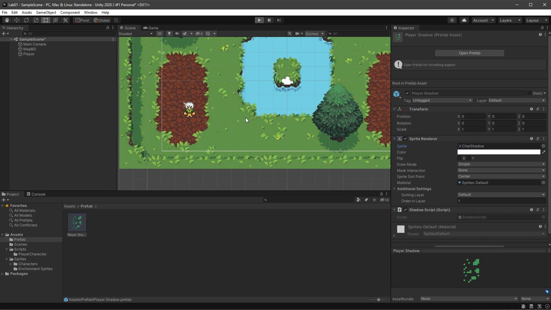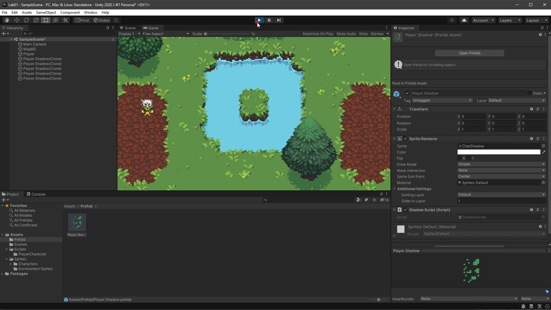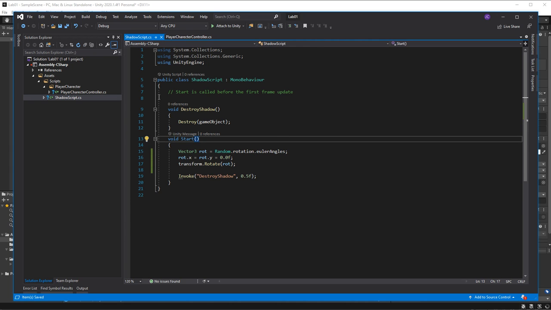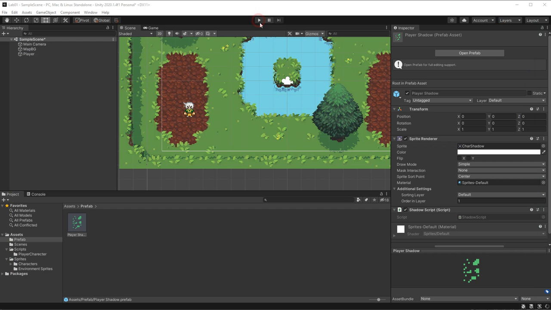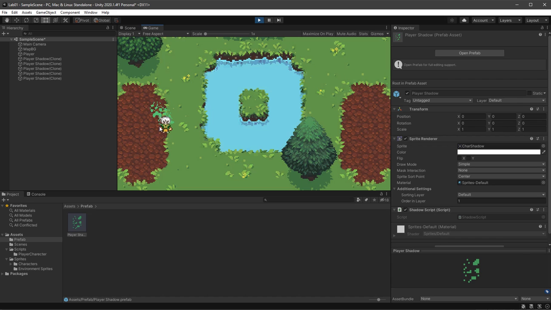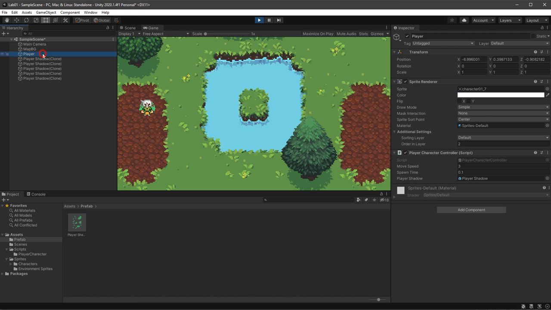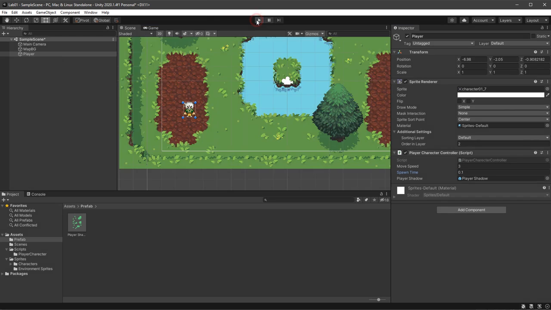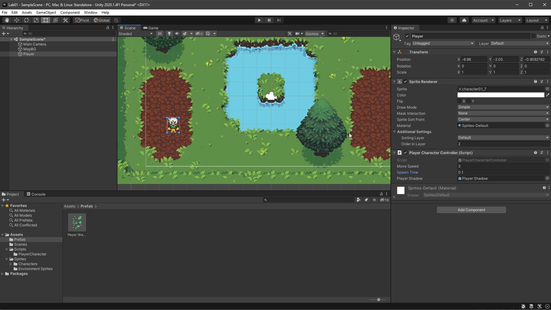So now if I play the game, make sure to save your script after you edit. And now you see there's this green particle spawning behind me, and you can also select the player and change the spawn time to, let's say, 0.2. They'll spawn more of the particles. Yeah, and that's it.